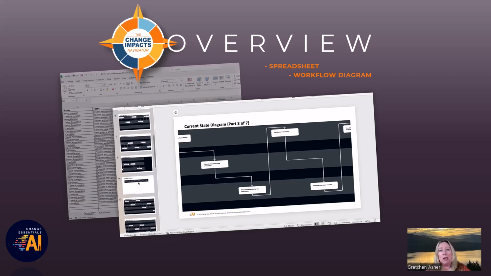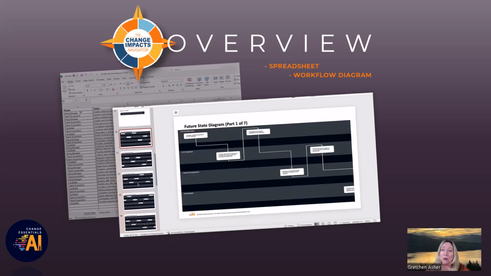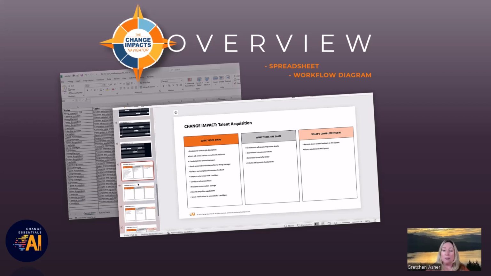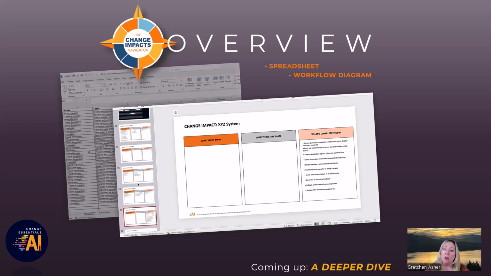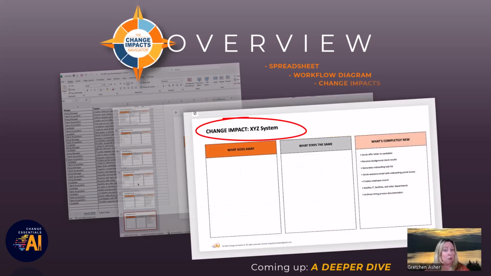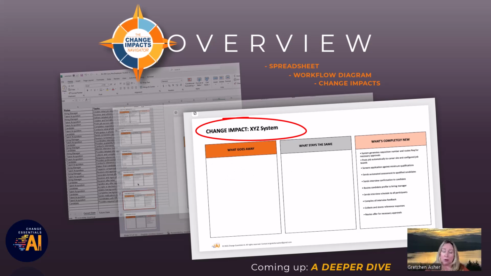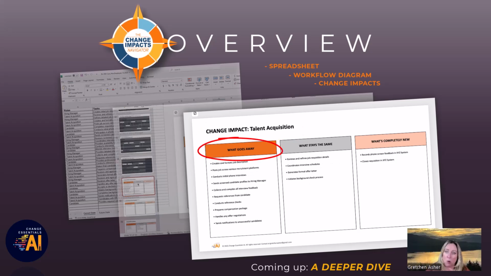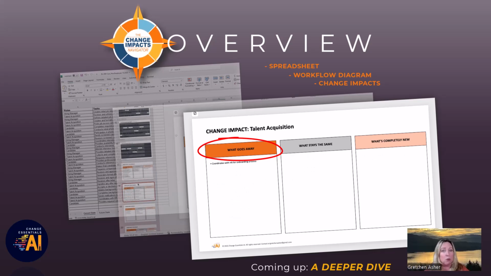And it will outline the visual workflow for each of the parties or each of the participants in that particular workflow that you're assessing. And it also then compares current state and future state, and it identifies what are the change impacts by job role in that workflow, and it categorizes them into 3 categories. So it will outline the tasks that will be going away that someone in a particular job role in that workflow does today, but they won't need to do in the future.